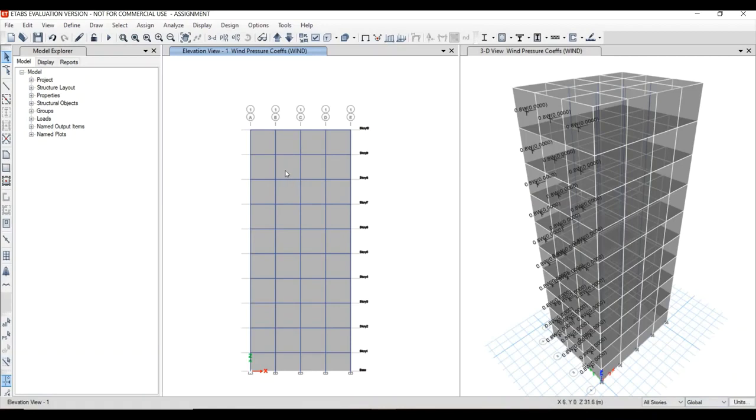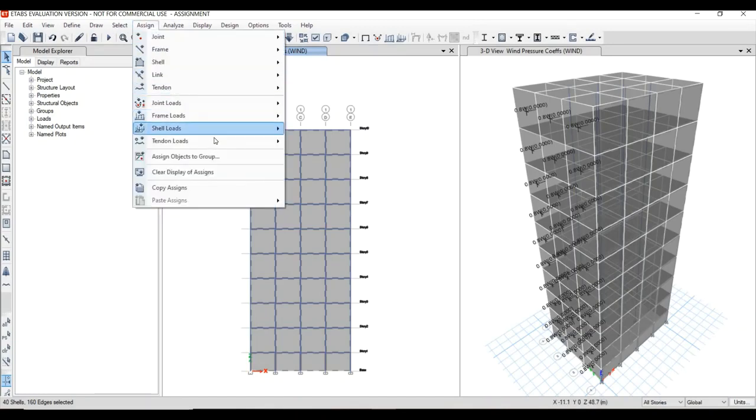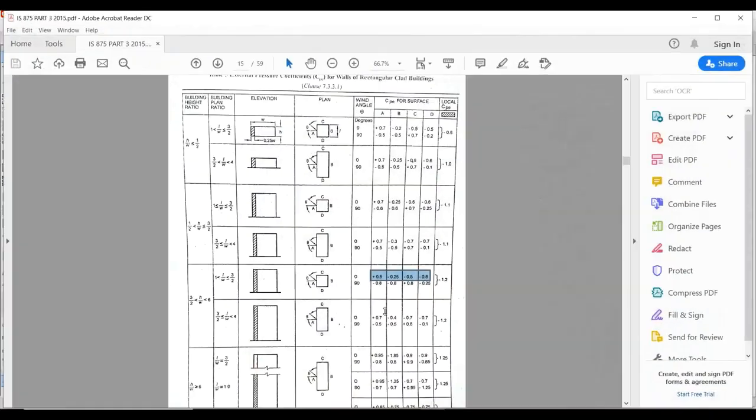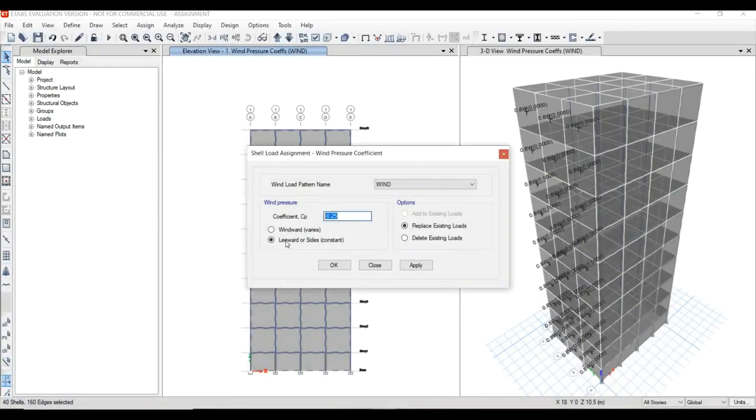And now click every shell so that we select it. And now we need to assign shell loads, wind pressure coefficient, and for the wind pressure coefficient we have minus 0.8 and minus 0.8. So minus 0.8 for leeward direction or sideward, constant. Okay.